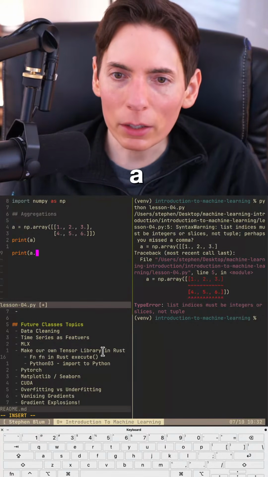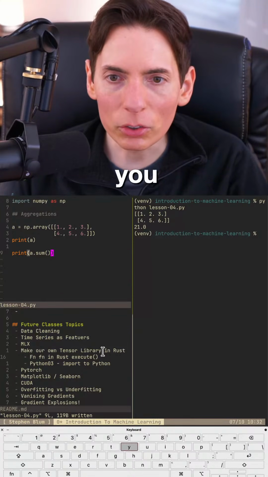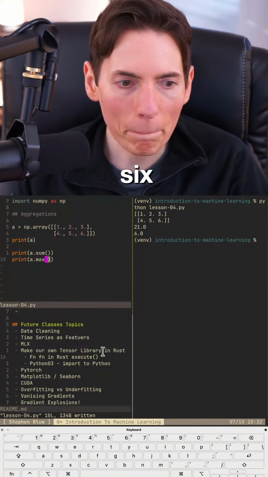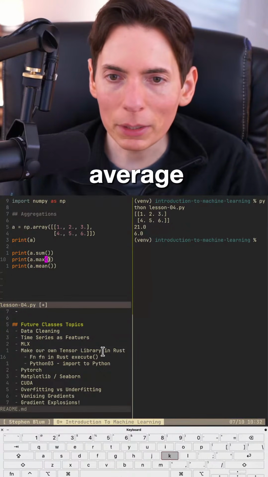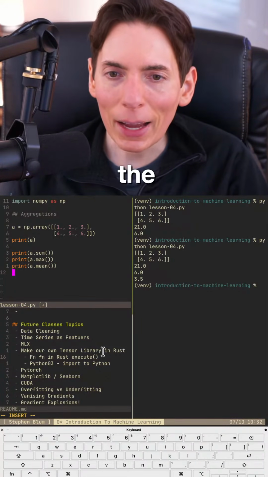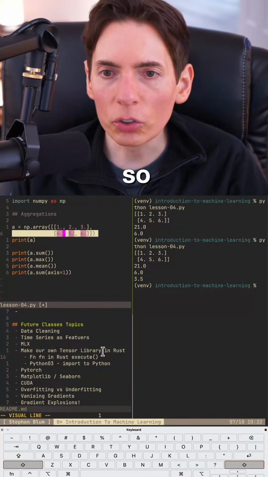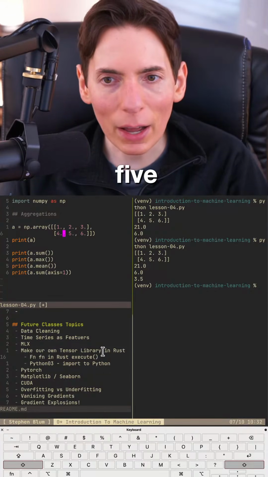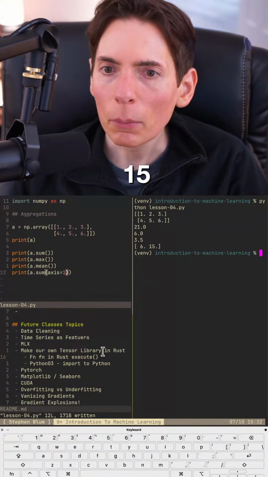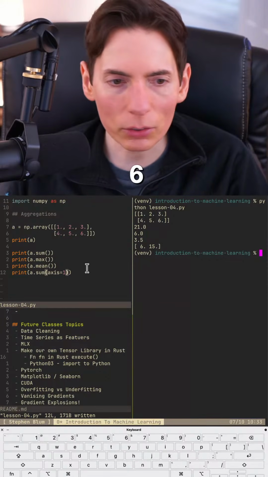Okay, so a.sum, it's an aggregation right there. We're speeding up, you guys. 21, right? You could say a.max, right? A little bit of maximum in there. So that should be 6, right? 21 and 6. Then you can also get the average, the mean, right? The average, 3.5. You can also get the sum along the axes. So you say axis equals 1. So just sum these guys here, right? So 4 plus 5 is 9, plus 6 is 15. This should be 15, maybe? Yeah, there we go, 15. And 6 for that. So 15 and 6.